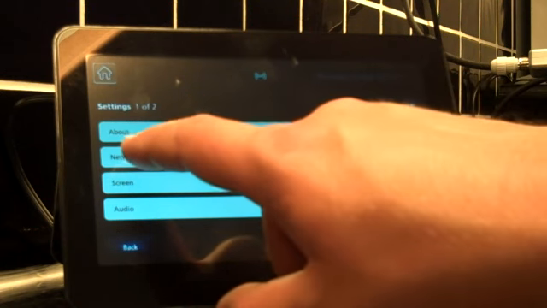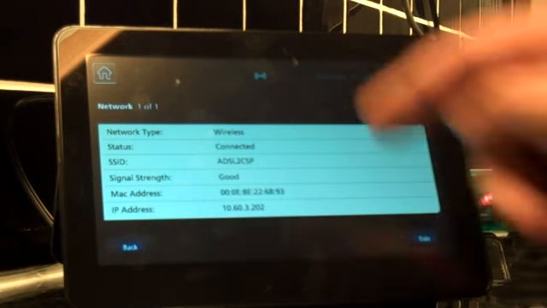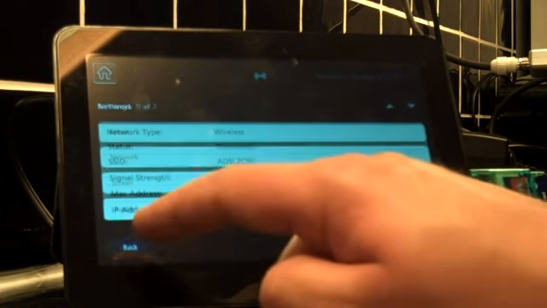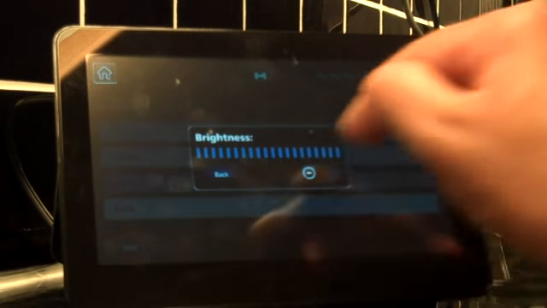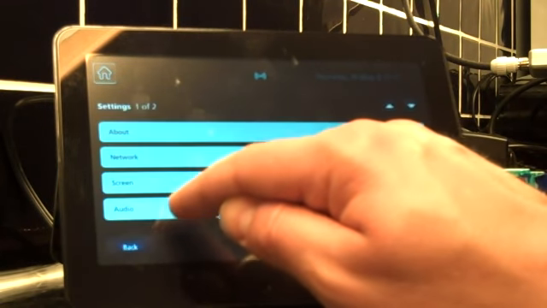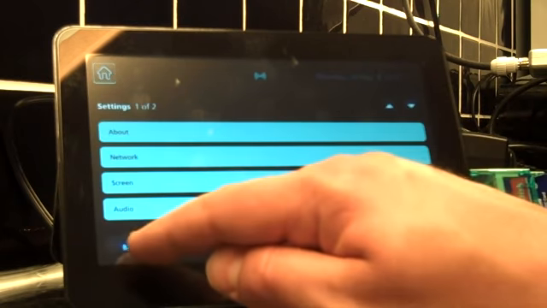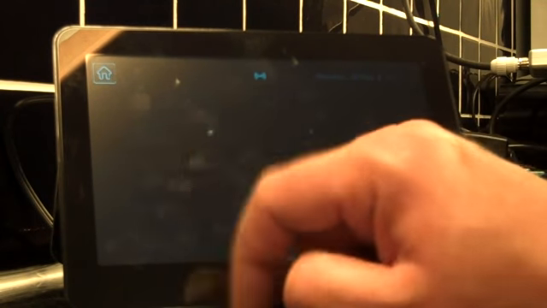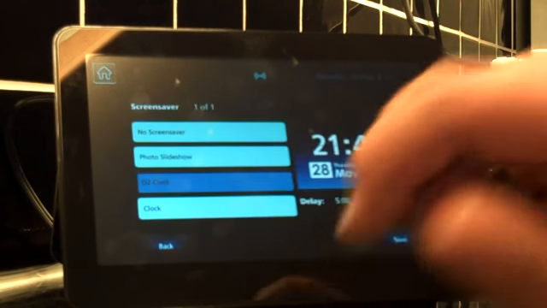We can go into Network, and this is where we configure our Wi-Fi connection. Screen, and adjust the brightness. Audio is where we turn the volume up and down. Screensaver, this is where we choose what sort of screensaver we want.